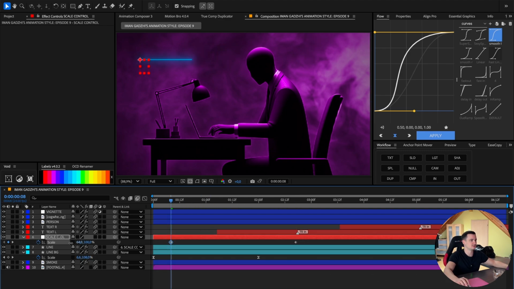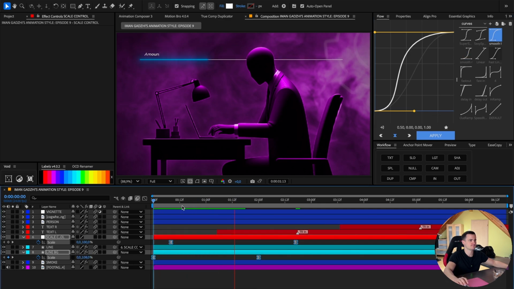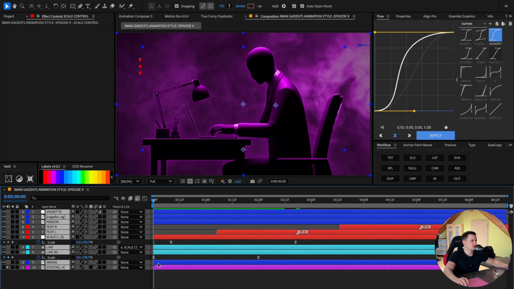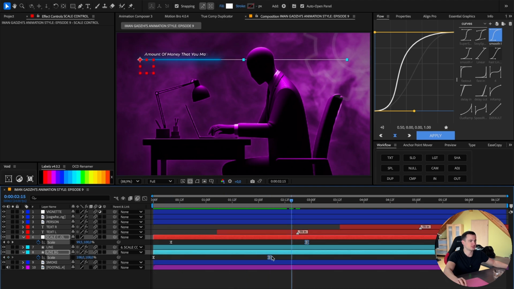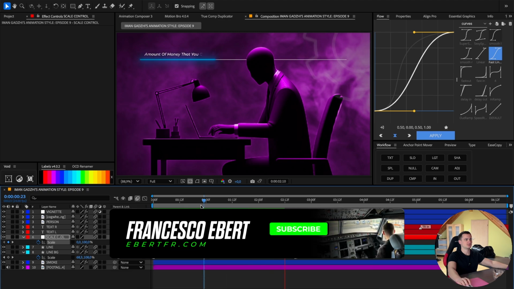Just have to duplicate it. Go to 0. As you can see, it's working. Also add some easing onto it. Also make sure the motion blur is enabled. Just play around with it, see what looks good. Gonna add the fast linear easing. So it scales up as the text comes out.